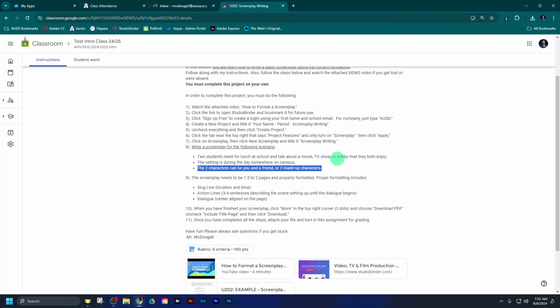The two characters can be you and a friend, so you can be in it if you want to write about yourself, or you can just make up two students. You can give them two fake names like Bob and Steve or whatever, or it could be you and a friend. Either way is fine, in case you don't want to write about yourself and just want to make up a scenario with two people.